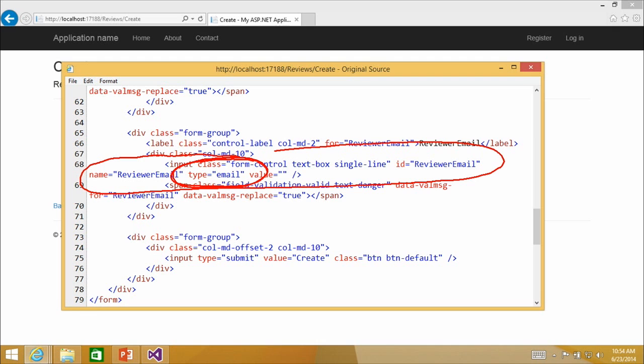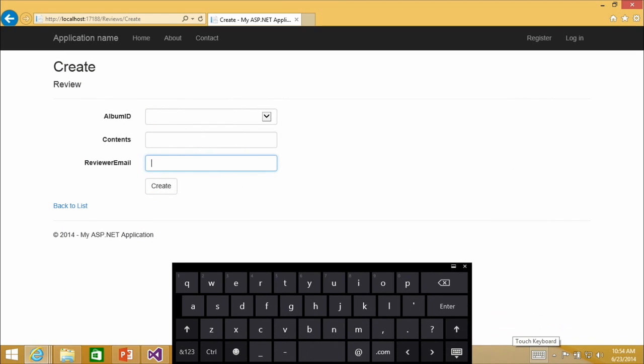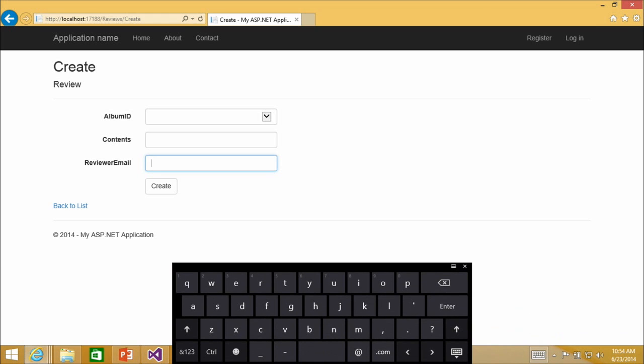Now, what does that do for us? Well, here's what that does for us. Let me tap into reviewer email, and let me bring up my keyboard. And what I want you to notice, and the zoom in isn't going to quite work there, but what you'll notice right down here at the very bottom is now my at sign and the .com, and that is 100% because of the email. So you'll notice when I click in contents, not there. I go back into there, and you'll notice there it is. That's pretty cool. Slick.